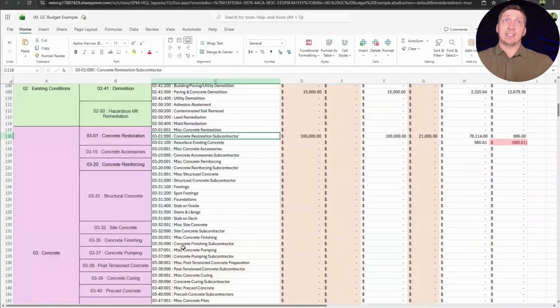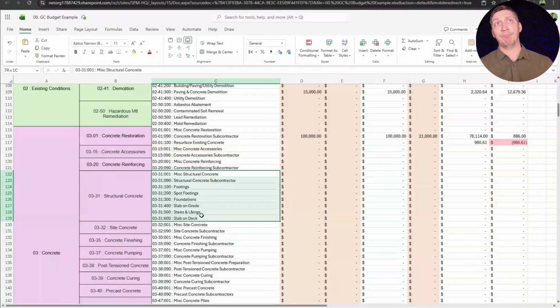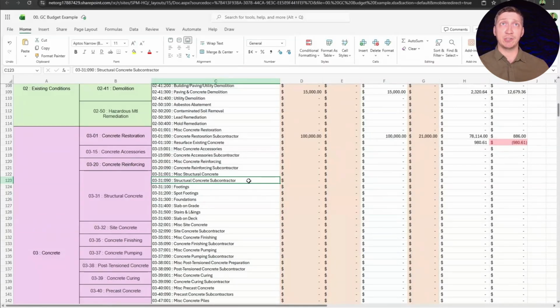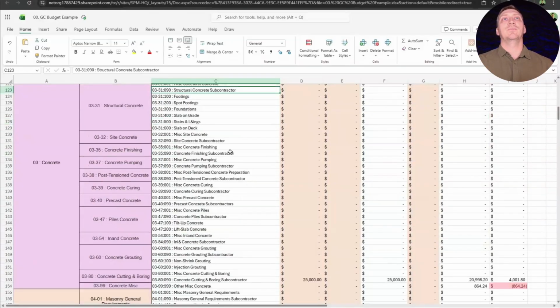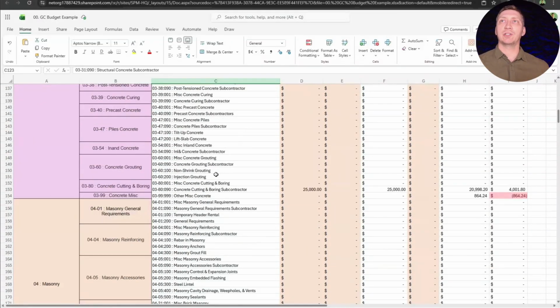Some of y'all are out there actually managing certain areas where your company does the concrete because you want to drive the schedule a certain way, but then you sub out everything else. And that's fine. With this structure, you could actually build it out like we did here under structural concrete, where in-house they do footings, spot footings, foundations, slab on grade, and you can track the labor exactly for you. And if you had somebody else come in and supplement some labor for structural subconcrete, you could do that as well. So that's kind of roughly how you want to look at this.